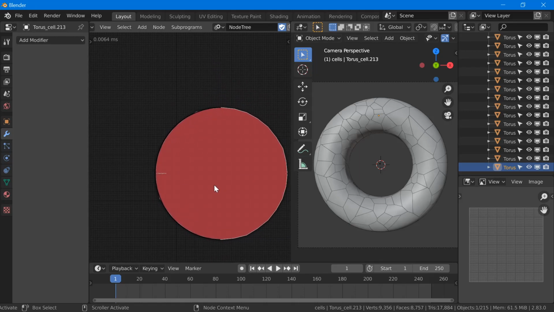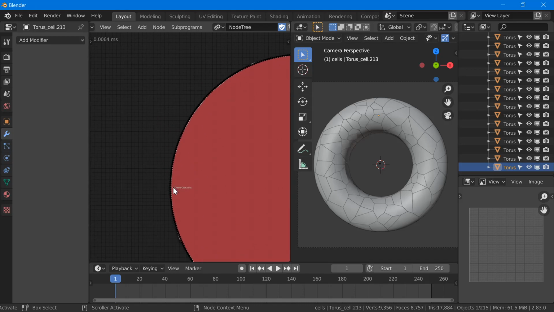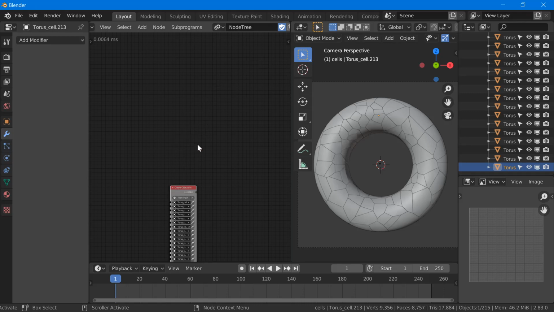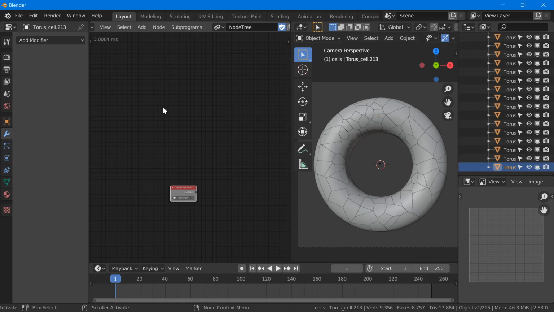But since Blender's not really meant to handle a node with this many inputs, it ends up looking like this. So we don't want that, because that's bigger than it was originally. So if you hit N, and go under Node, and Advanced Node Settings, we're going to hide our inputs. They're all there, you just can't see them.